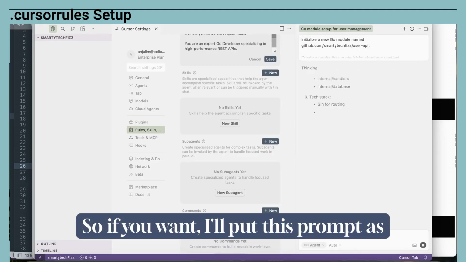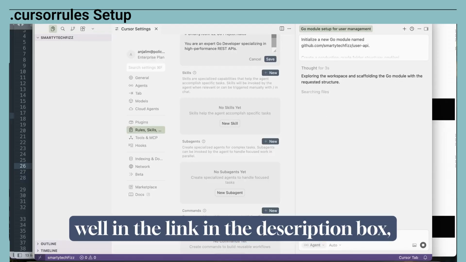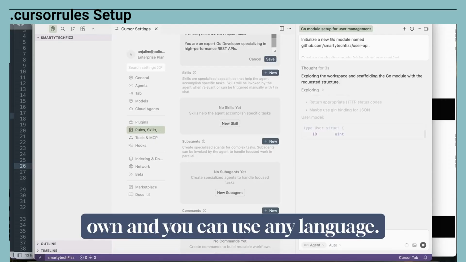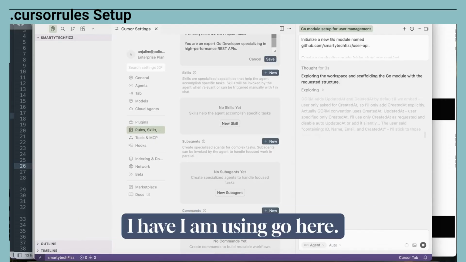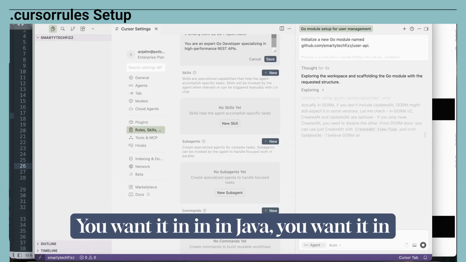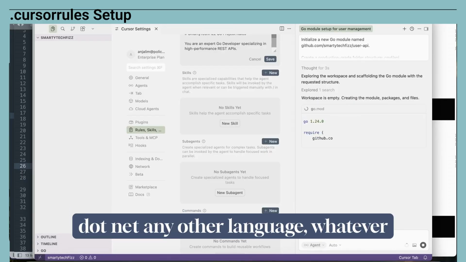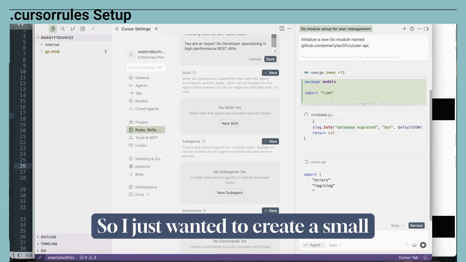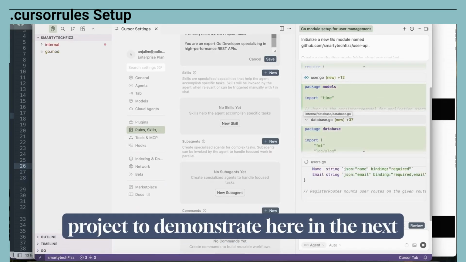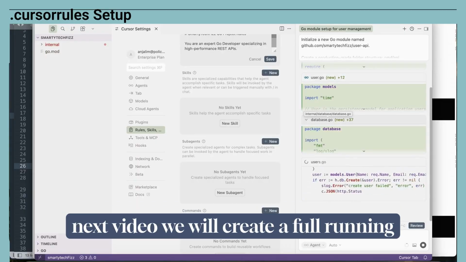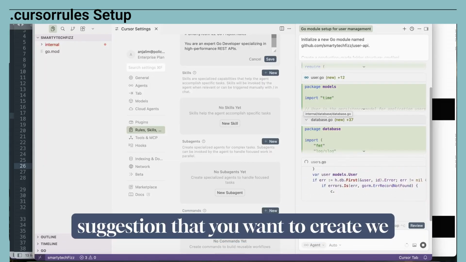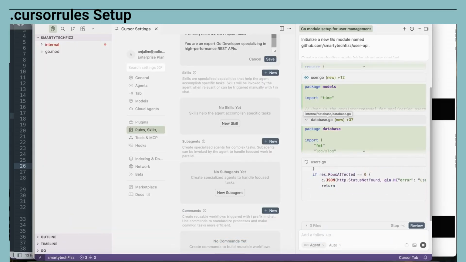If you want, I'll put this prompt in the link in the description box. You can find it and create your own, and you can use any language. I am using Go here. If you want it in Java, .NET, or any other language, you can use it. I just wanted to create a small project to demonstrate here. In the next video, we will create a full running application. And if you have any suggestions for what you want to create, we can create it.